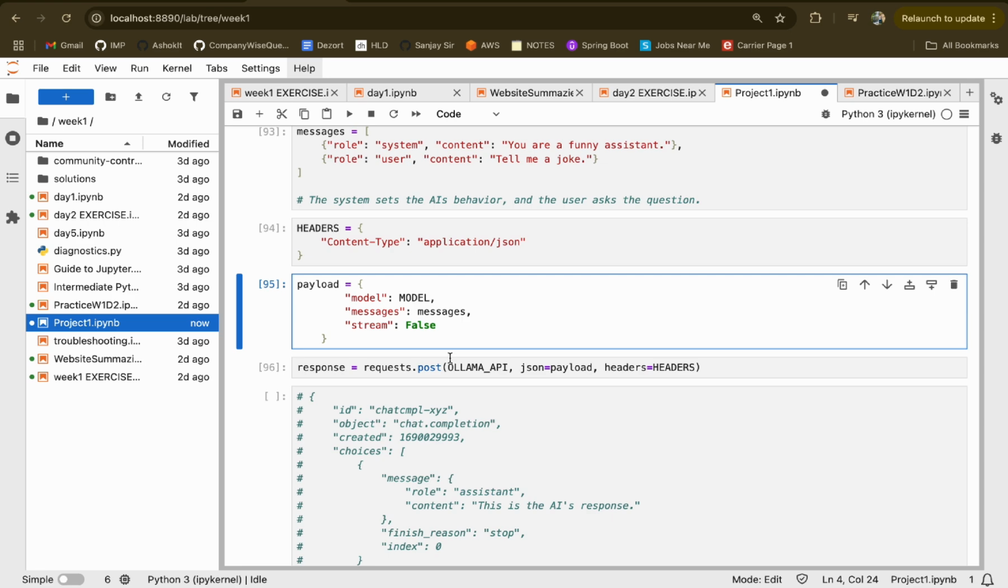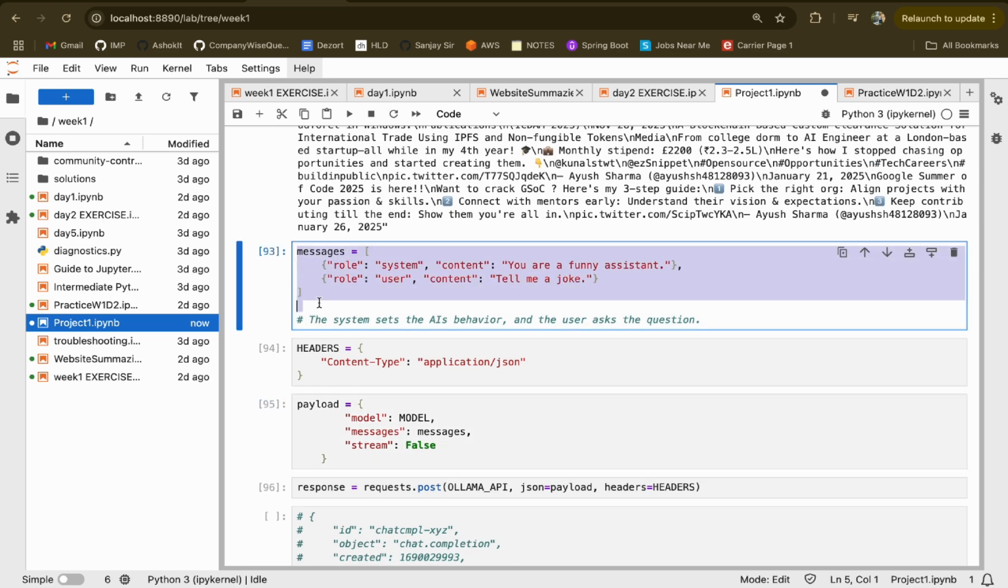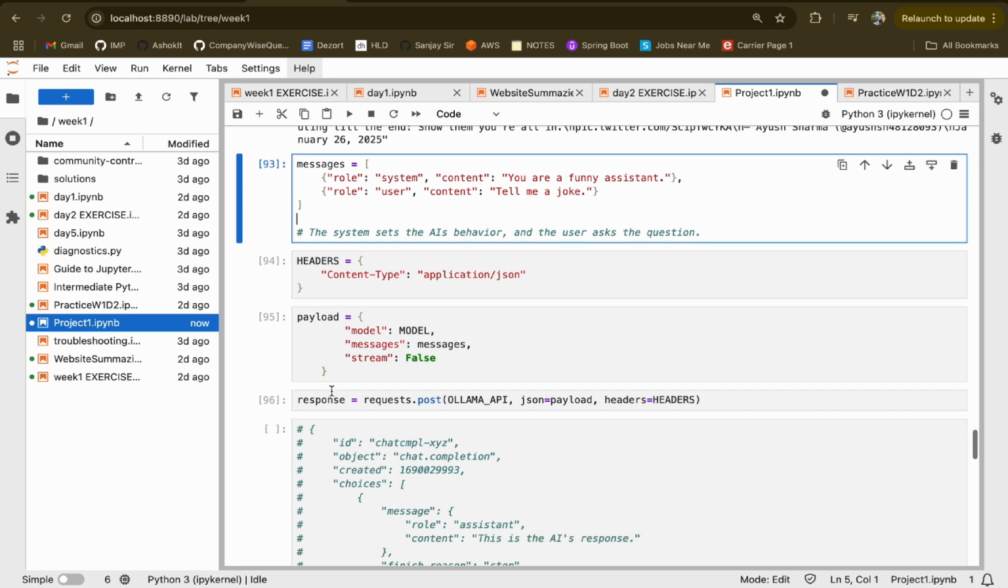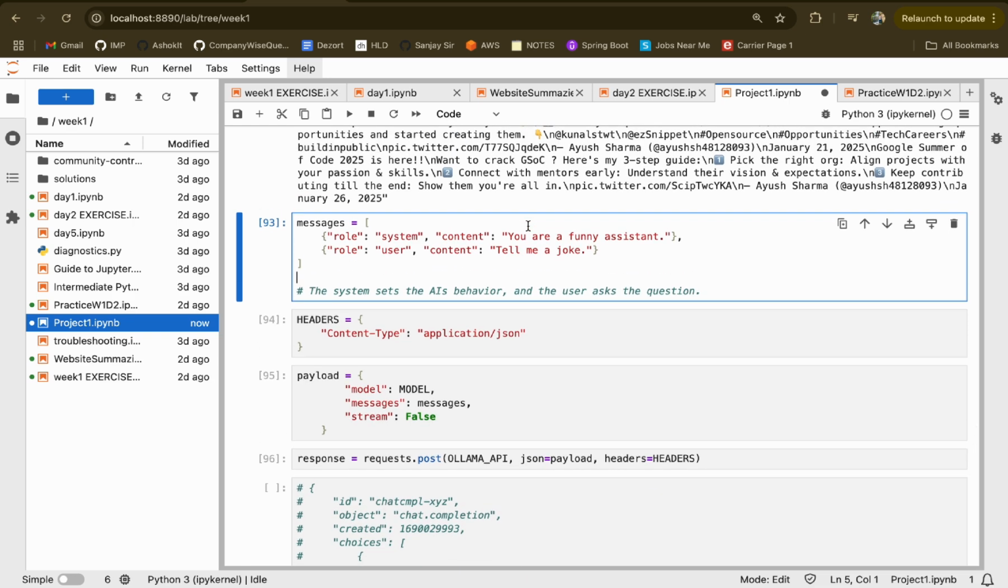Okay, this is for your context. I want to tell how the messages and all those things work. So simply, it is not related to the website summarizer. This code will come again, but in a different way. So in the messages we are passing all these things.